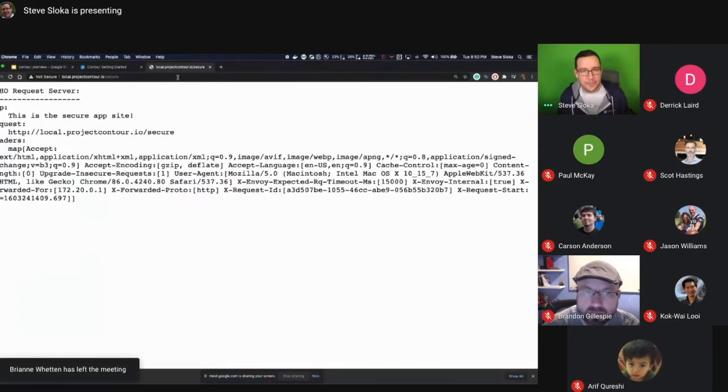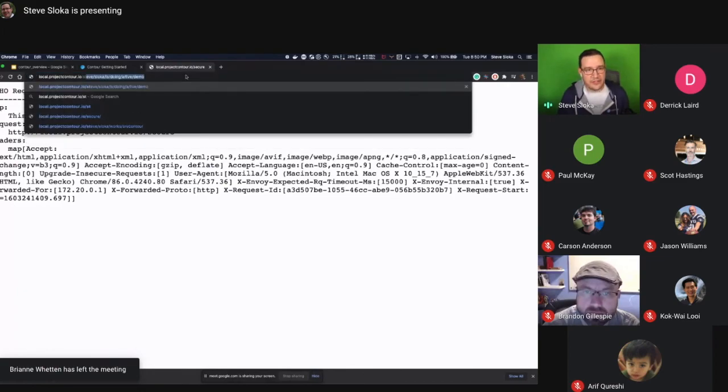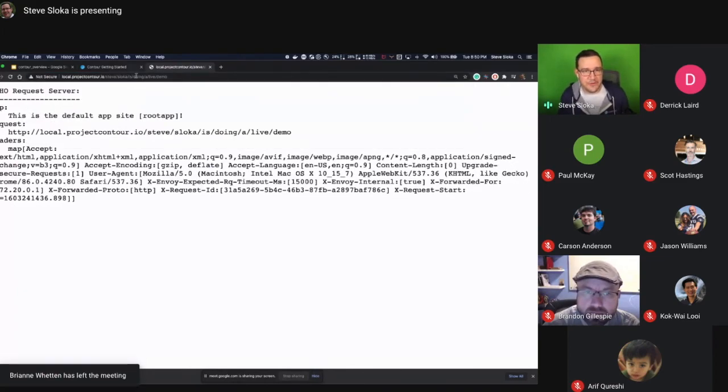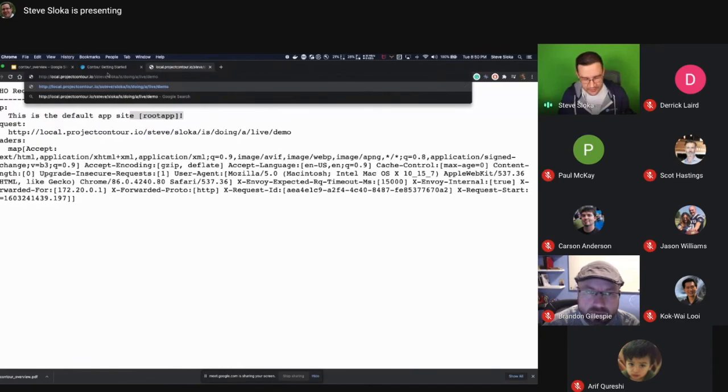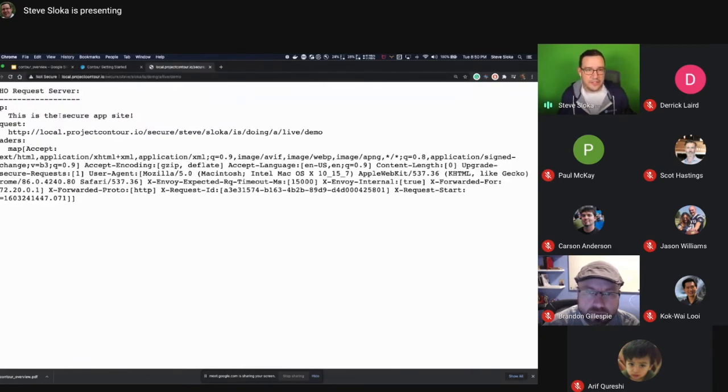So if I hit /, you said I've been here before, you can see the root app responds because the prefix / is matching this entire thing. But if I add secure in front of this, you'll see now the secure site gets it because it owns the path prefix of secure and anything after it. So that just explains what a path prefix is.